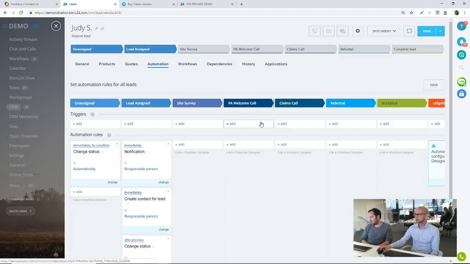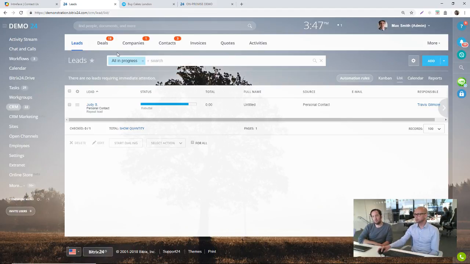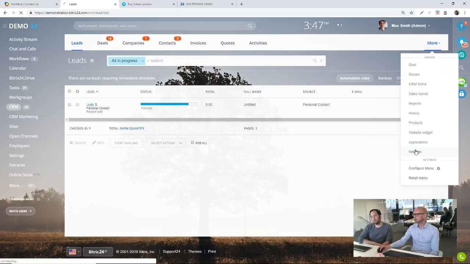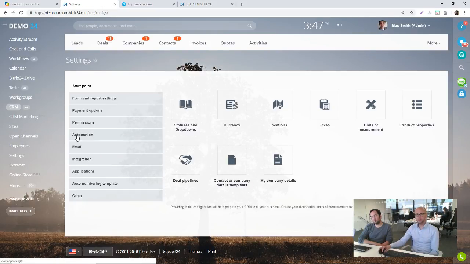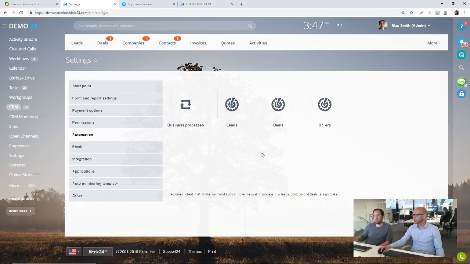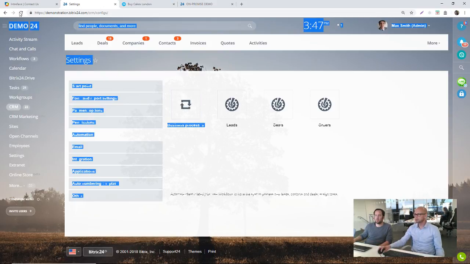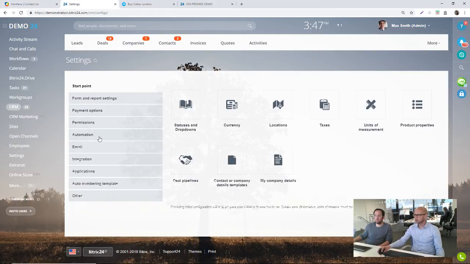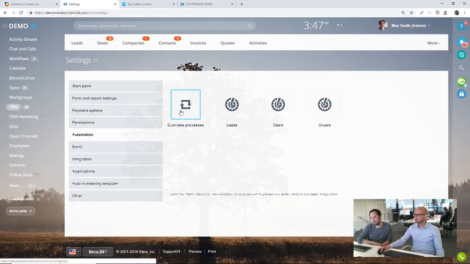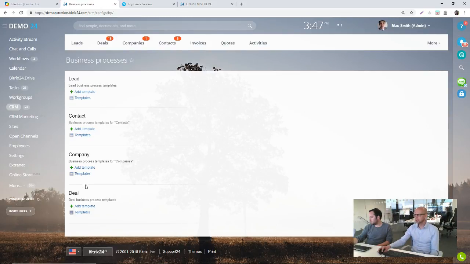Yeah, so you can do automation on leads and deals. Just to finish off on this, if you go into the CRM, and we go into more, into our settings, and you go into the automation tab here, then you can run automation on leads and deals. You can also create business processes on leads and deals, as well as running business processes on companies and contacts.